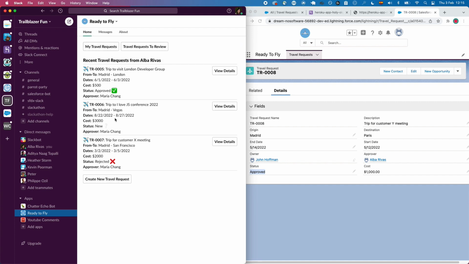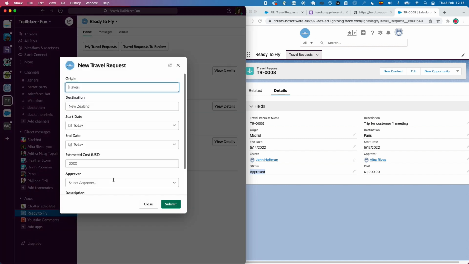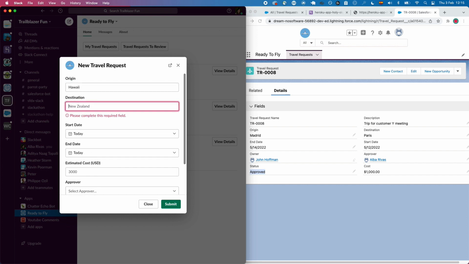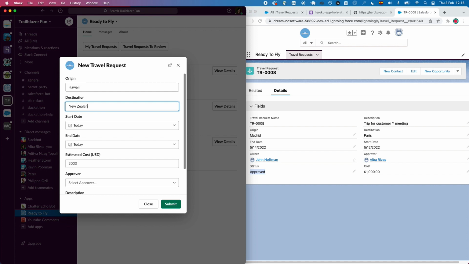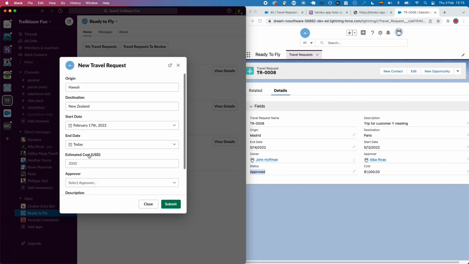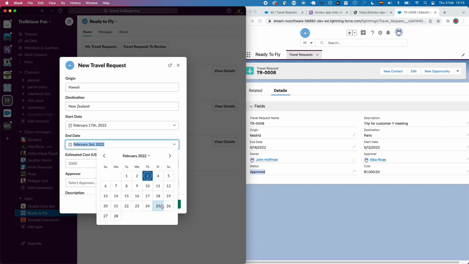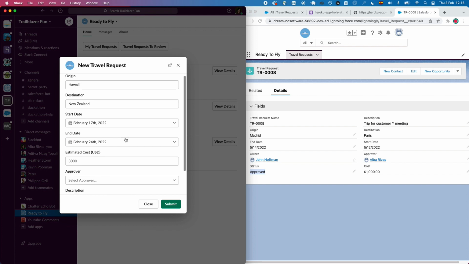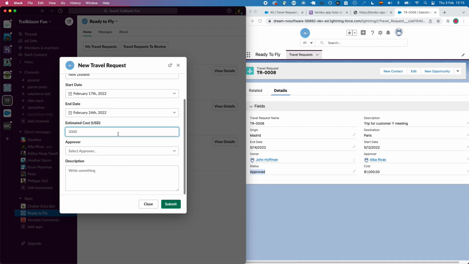If I go back to the view in which I can see the travel request I have created, I can also create a new travel request from here. So let's say that we want to go to Hawaii. From Hawaii to New Zealand. I'm going to just pick the default values that come up with the modal. I'm going to select that the trip is from the 17th to the 24th of February.